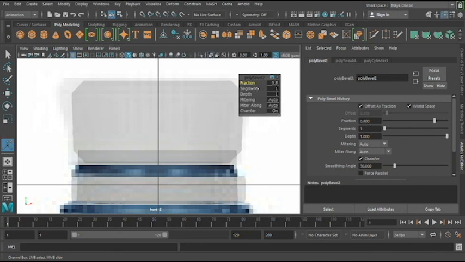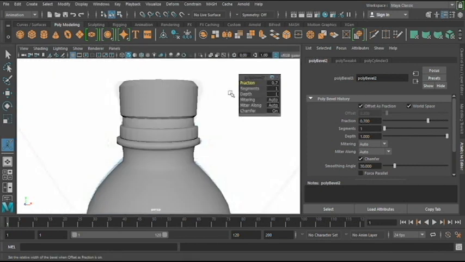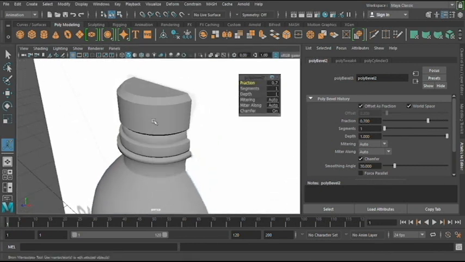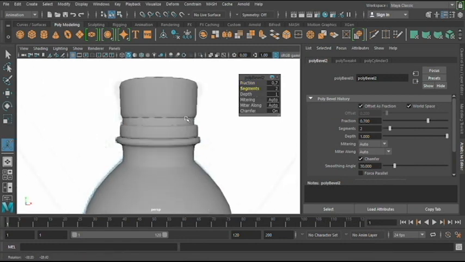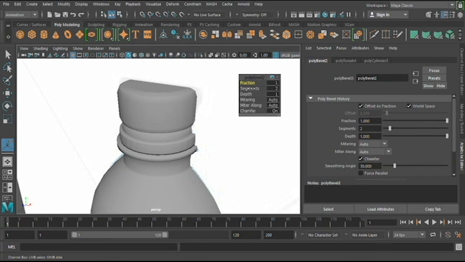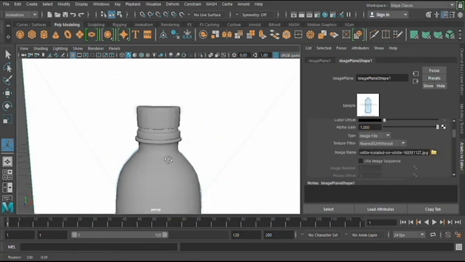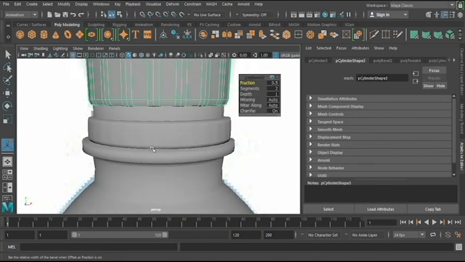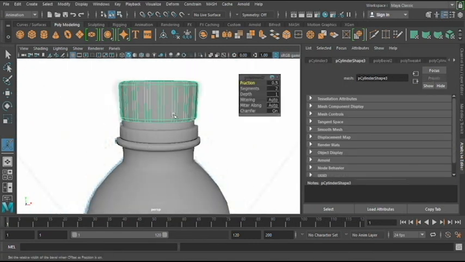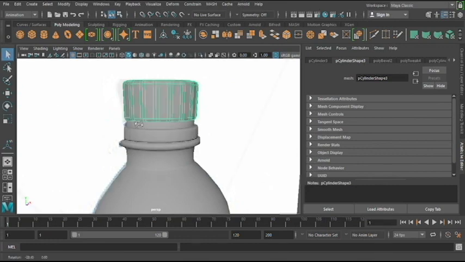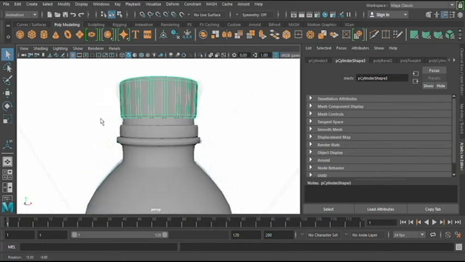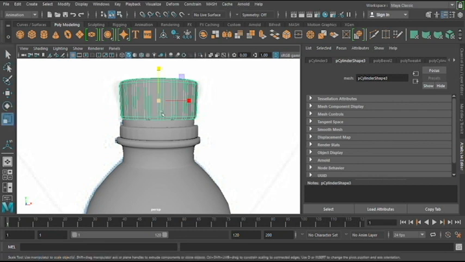We can see over here how the bevel is going to look. I can increase the segments of it to make it a little smoother. I can also increase the fraction size of it. I'm going to make it like this. I'm going to select outside of it to stop the edit mode of the bevel and go back to the selection mode, and now you can see we've created the cap itself.